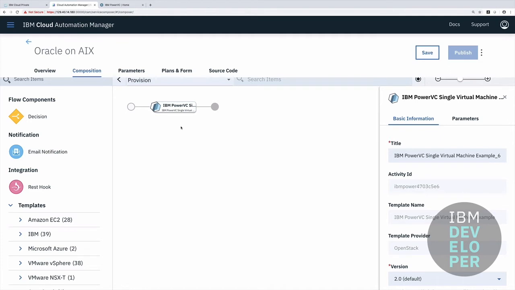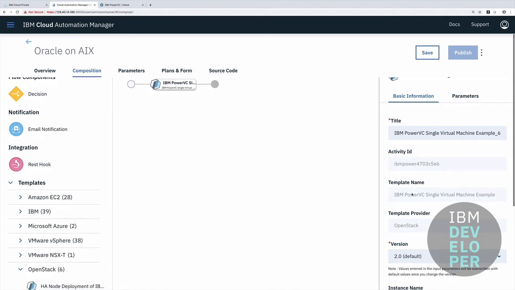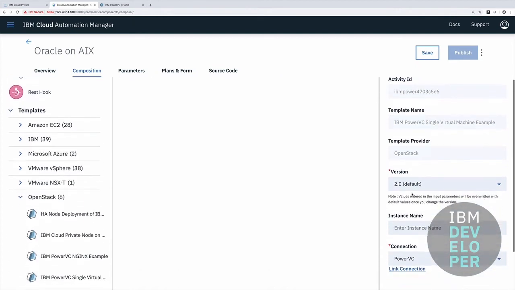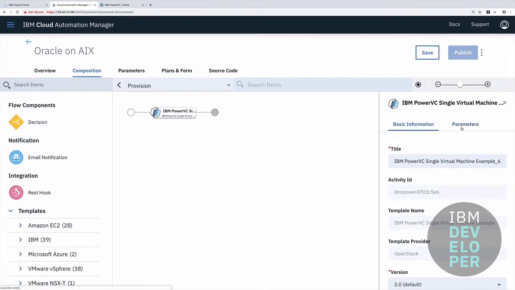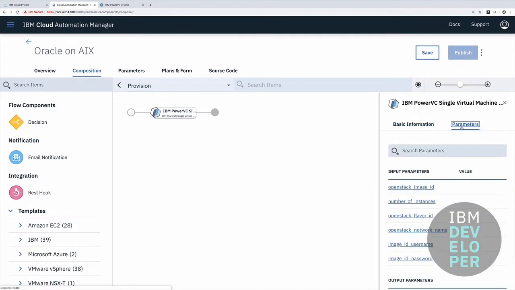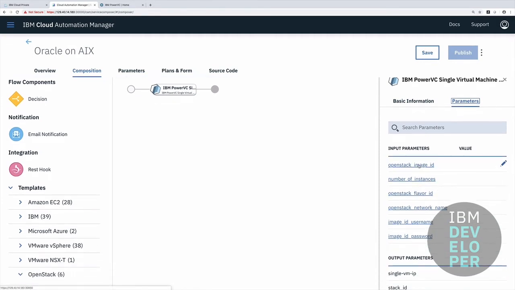Basically what I'm doing is telling Cloud Automation Manager that for this service entry, I want it to deploy a simple PowerVC virtual machine. And then I have all this information that I need to fill in over on the right hand side. I'm telling it I want to use PowerVC for my connection. I'm going to give it some parameters that I've got to get. The first thing that I need to configure is the OpenStack image ID.